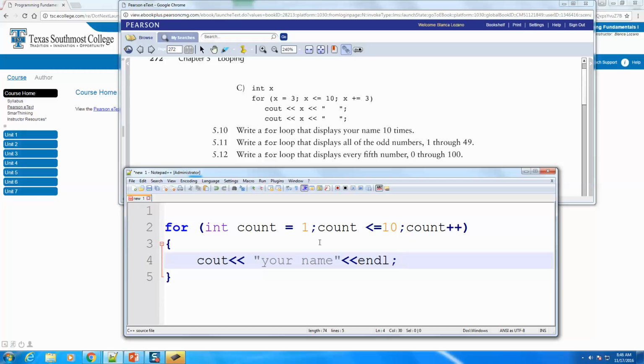Okay, let's do the next one. Write a for loop that displays all of the odd numbers from 1 to 49. Odd numbers. What are odd numbers? 1, 3, 5, 7, 9, right? Those are odd numbers. Okay, so we want to add all the odd numbers from 1 to 49.